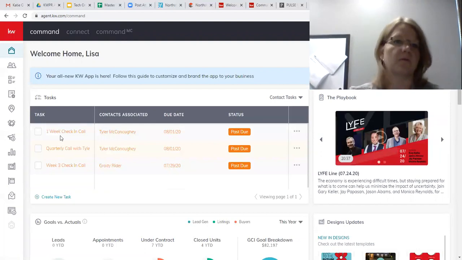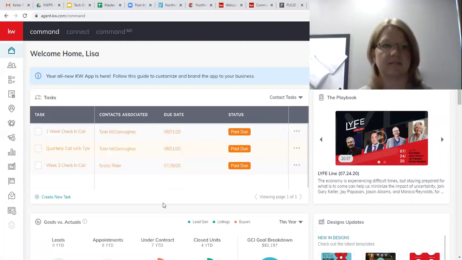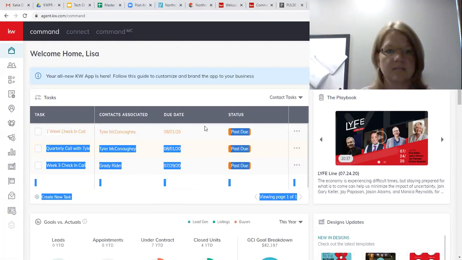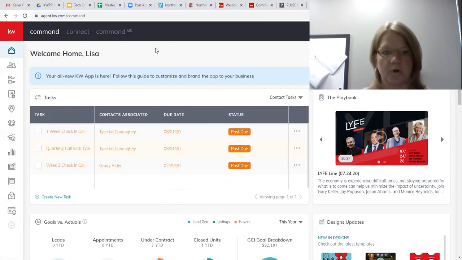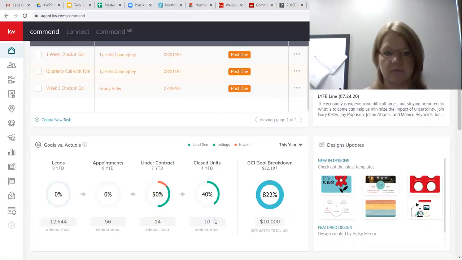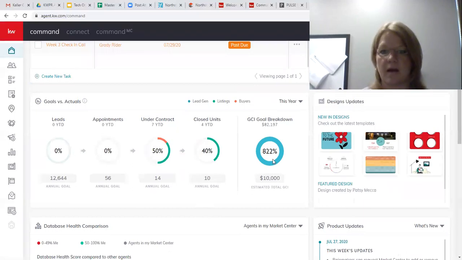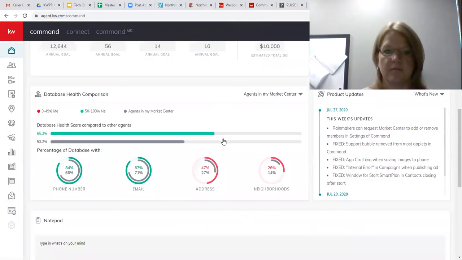Okay, so when you get into Command, I've got some tasks that I need to get done here. When you get into Command, you will get brought to the dashboard. You can customize this if you want to. Your goals that you'll put in during your goals meeting with Katie are right here, so they're really quick to get to right when you log in.